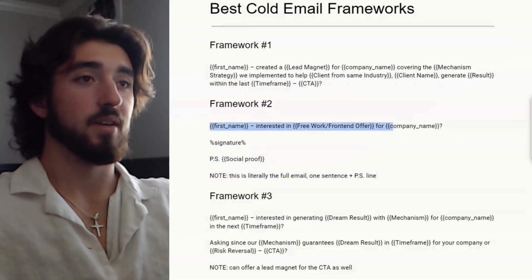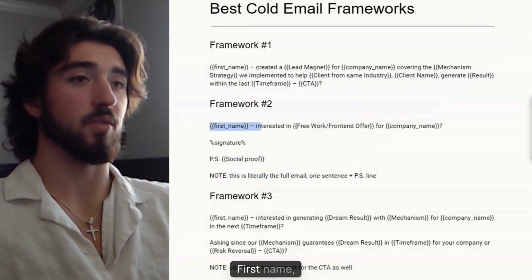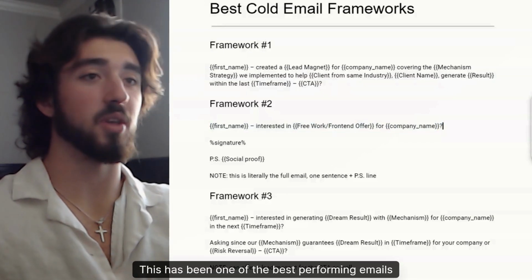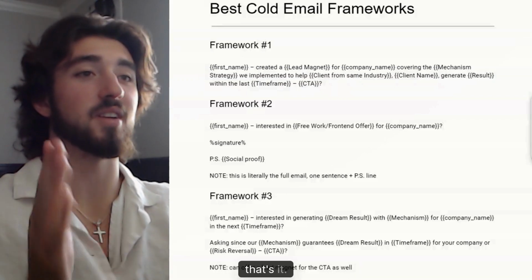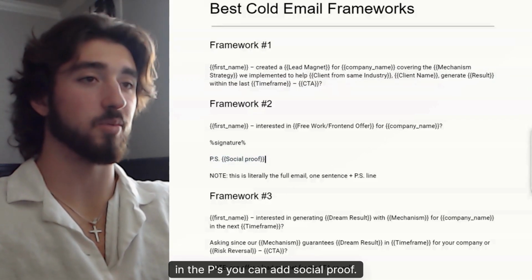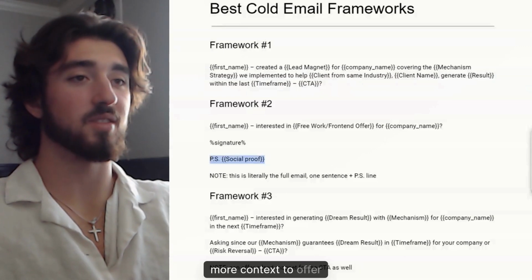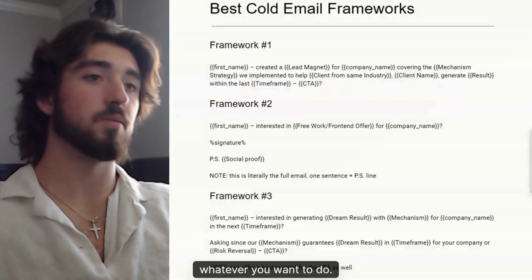It's literally as simple as it seems. It's just one sentence. That's it. First name, interested in free work for company name? Boom. That's it. This has been one of the best performing emails I've ever sent in my entire life, and it's crazy, it's literally just one sentence. In the PS, you can add social proof. You can add whatever you want in the PS. You can add more context to the offer, a guarantee, social proof, whatever you want to do.